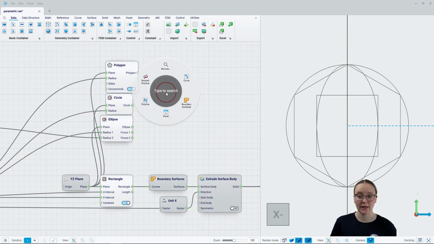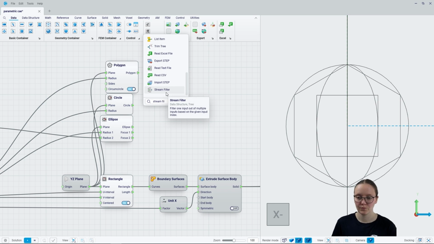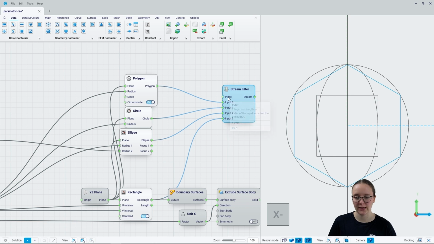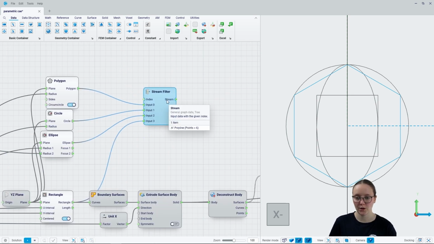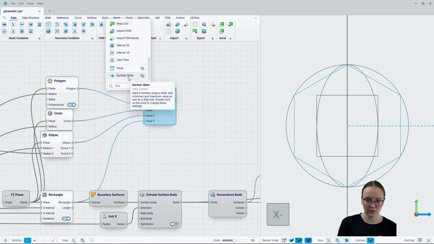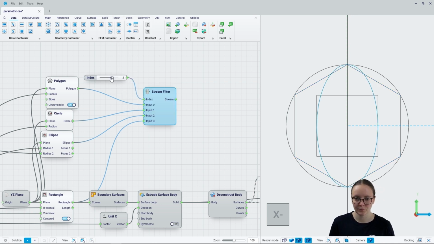And we can now make a stream filter where we enter all of our different curves. And depending on the index we enter into our stream filter, one of the curves will be selected. So we have 4 curves, so 0 to 3 would be the index slider. And here you can see that you can easily select the curves. All right.